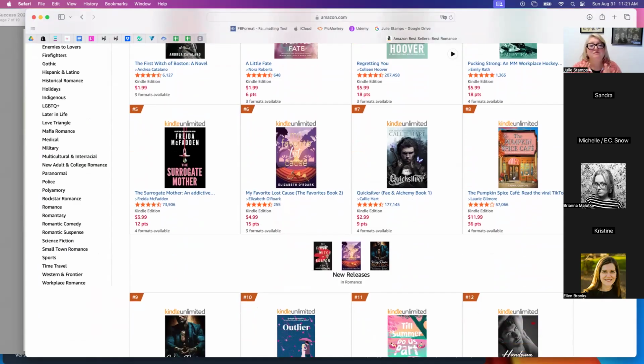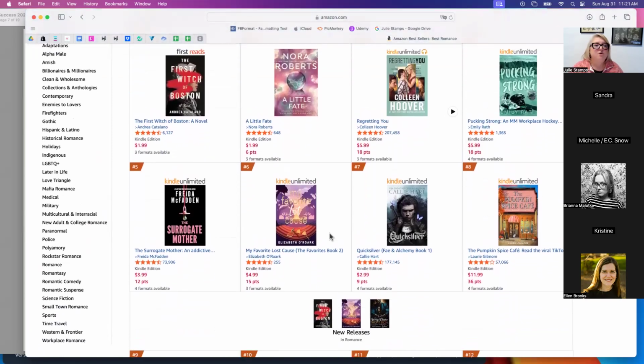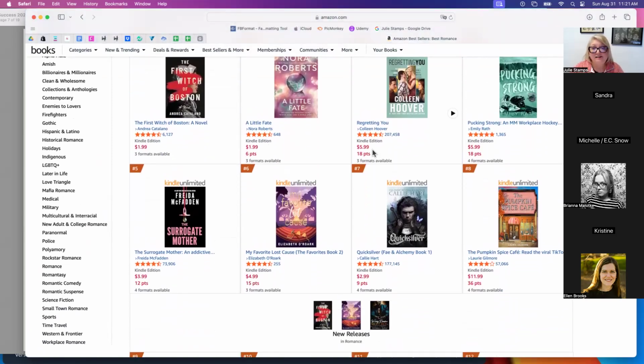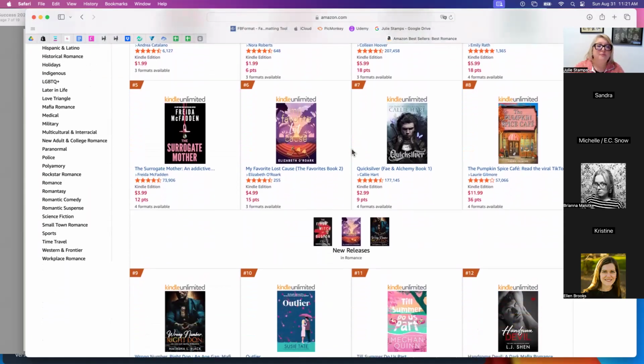I want to be sure that everybody knows I'm concentrating on contemporary romance, but these apply to all other subgenres of romance as well. So you can use it for fantasy, romantasy, LGBT, any of those. So choose the category that works best for you, like over here on the right. But I'm just doing general contemporary romance, basically. So we're seeing a little bit of everything in the top, but obviously hockey is there.